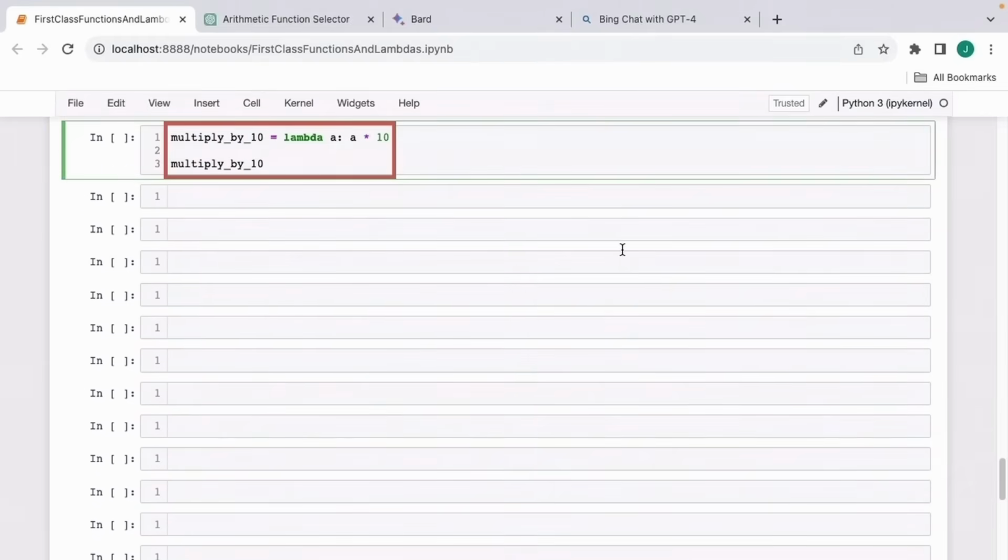Let's define another lambda, this time to perform multiplication. Notice the lambda keyword. You have to use that to define a lambda. a is the input argument passed to the lambda. Then we have colon and then the body of the lambda function. The body simply has the single expression a multiplied by 10. Any input that you pass into the lambda, the return value will have that input multiplied by 10.